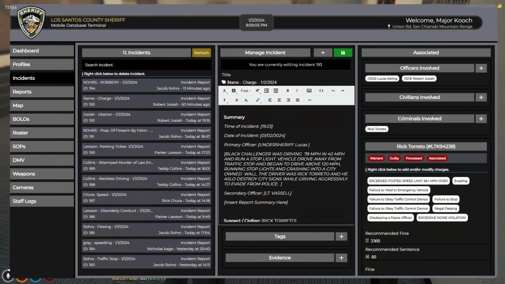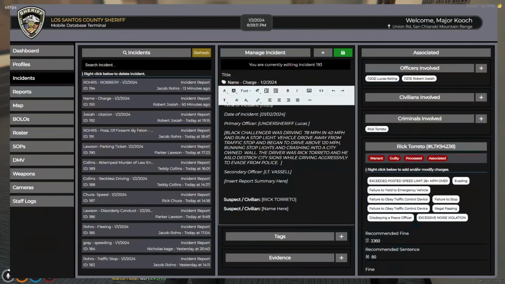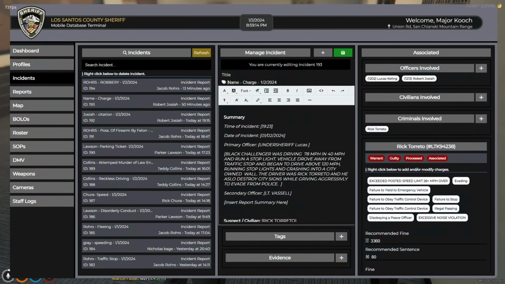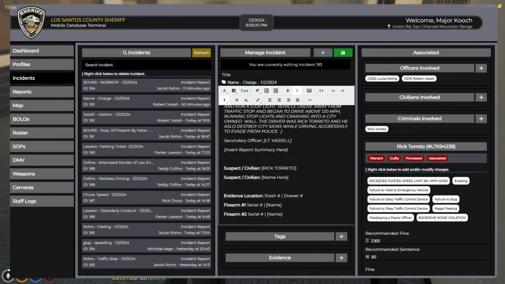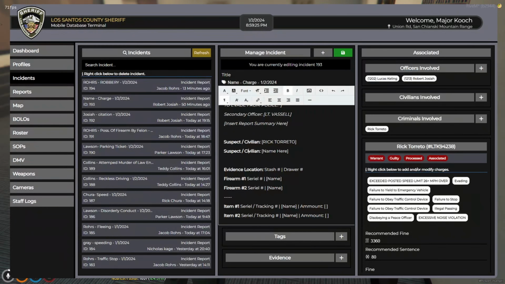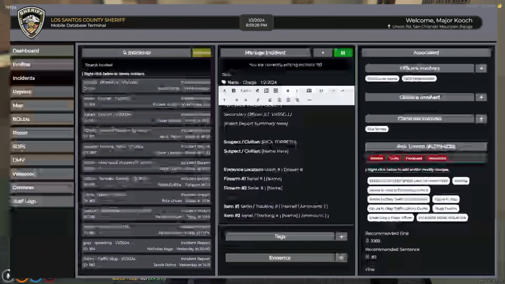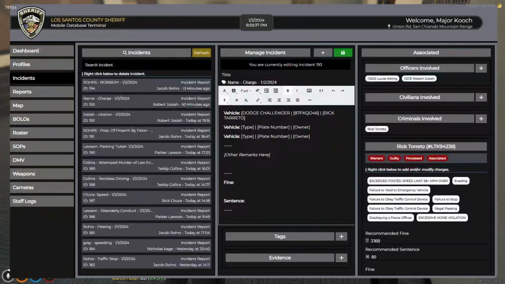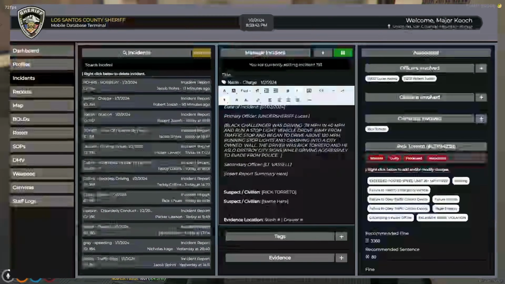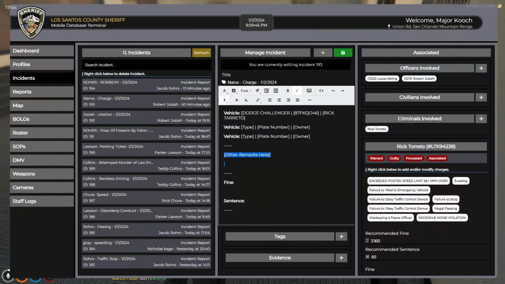This is where you're going to put the name of the incident. This is what shows here. It should include the time of incident, date of incident, the primary officer, a short summary, secondary officer with their summary, the suspect or civilian involved, and then a picture of them, the evidence stash, the firearms related to the crime, and any items and vehicles related to the crime. In this section here, it will be your other remarks that are not relevant to the rest of this. Could be pretty much anything.